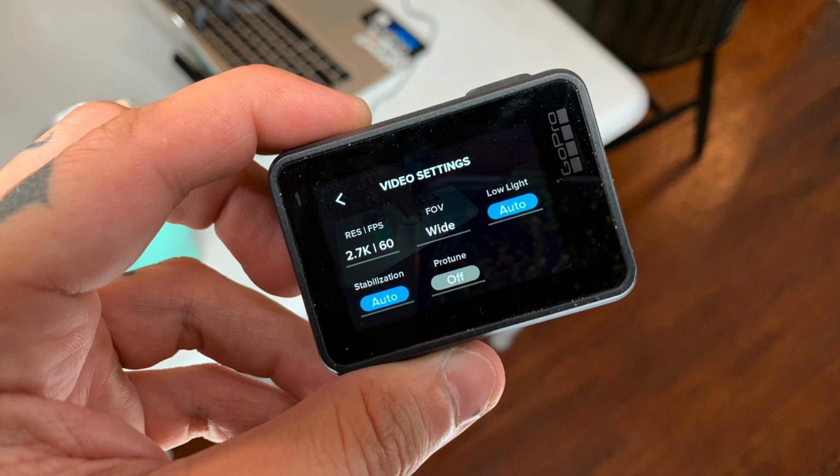Now, there is Linear mode if you don't like a fisheye and you want to shoot more in a flat profile. This is good if you're vlogging and talking to the camera. This is good if you're just kind of showing what you're going to be doing, but this is totally up to you. I urge you to experiment, but personally with POV footage, I love the 2.7K Wide.